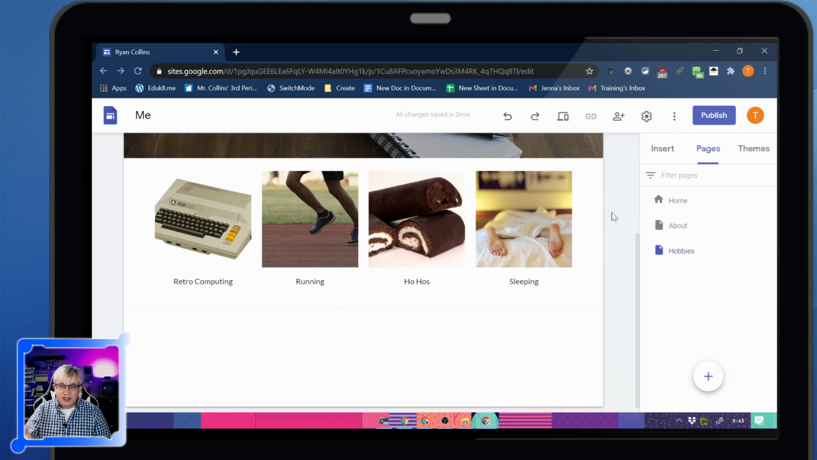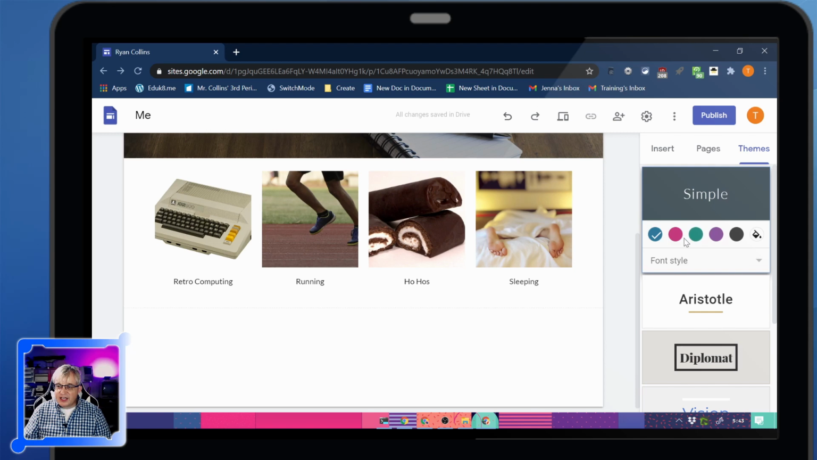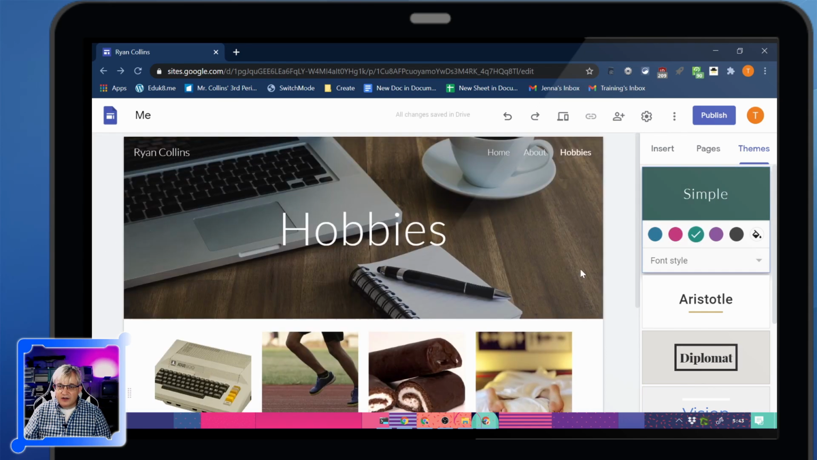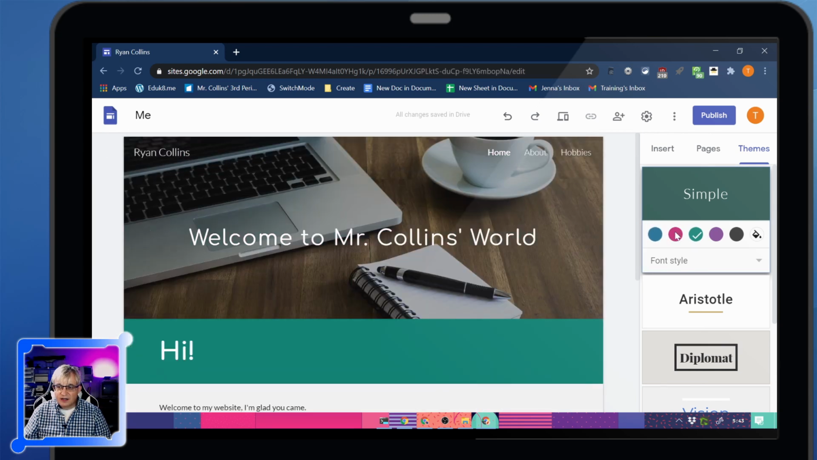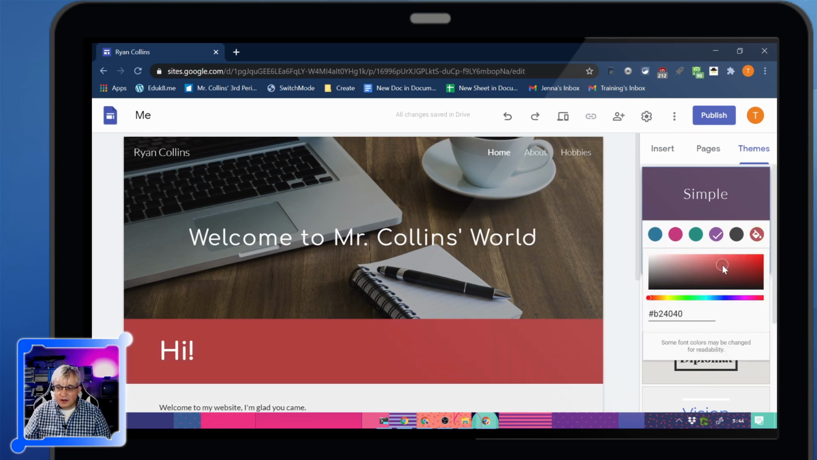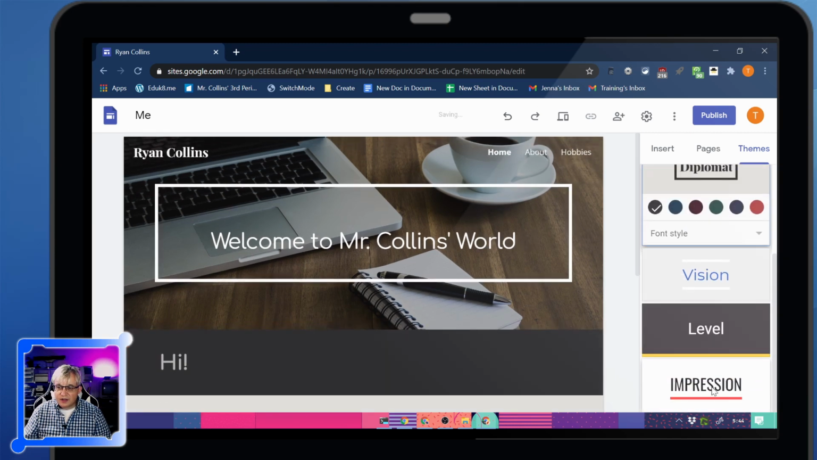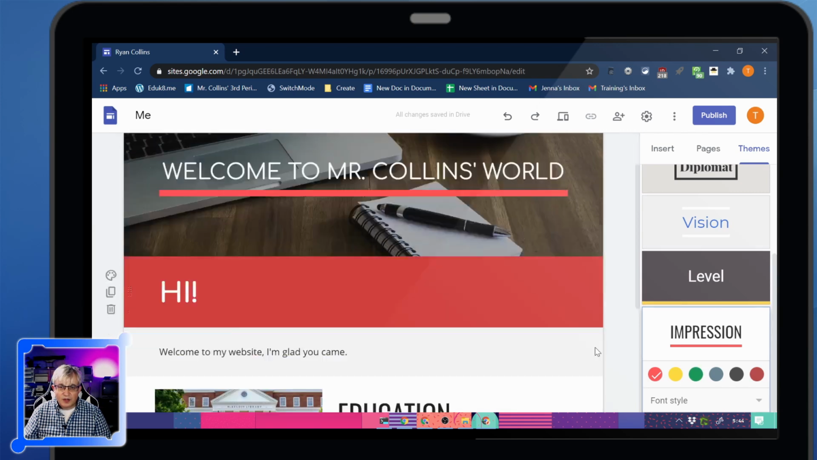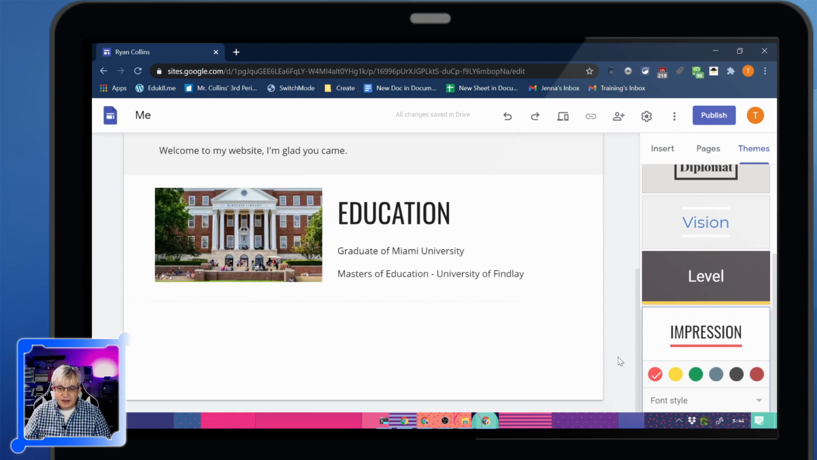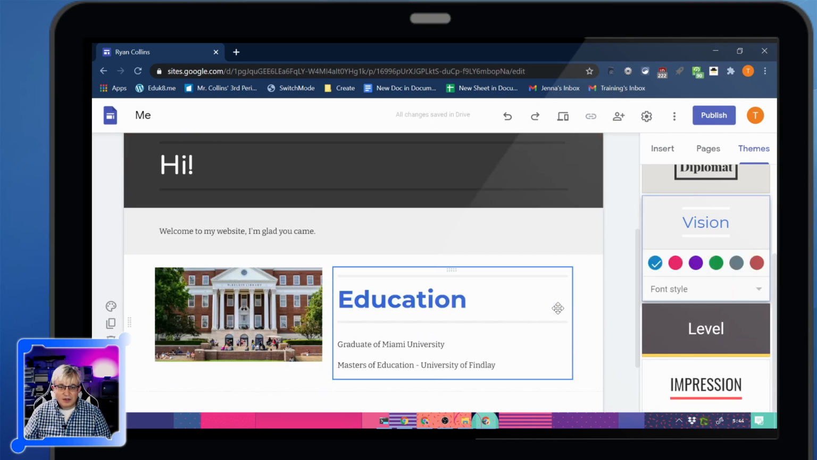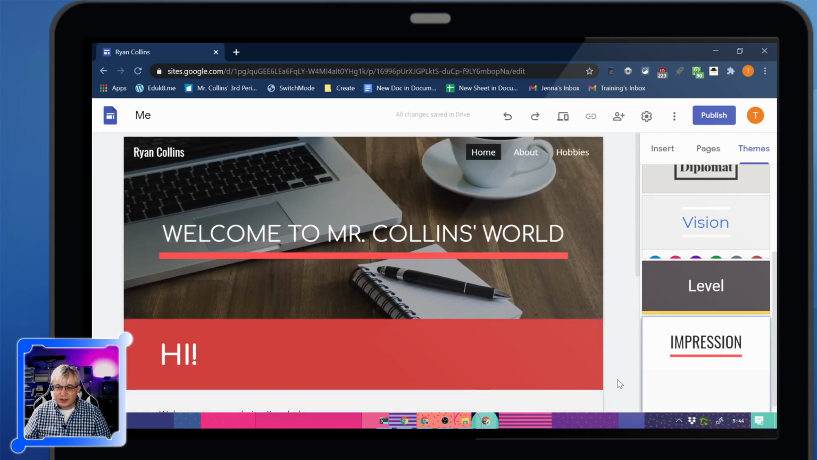I'll do several Google Sites videos so we can advance on through this. And then we have themes. You can change the colors. Let's go to the home page so you can see how it changed this color here. I can also select a color. And there's also different styles here that we can check. Ooh, I like that. Ooh, I like that. And see, it changed my font, but it made it all look really, really cool. Oh, Vision's pretty cool too. Impression, I like Impression.